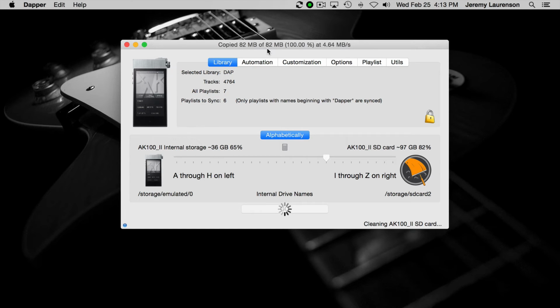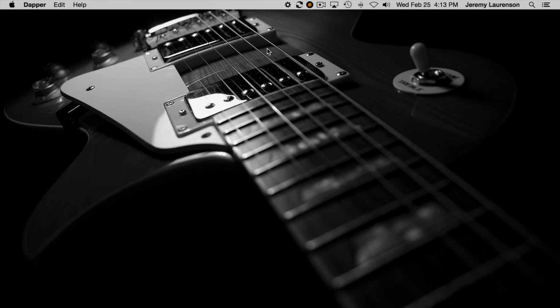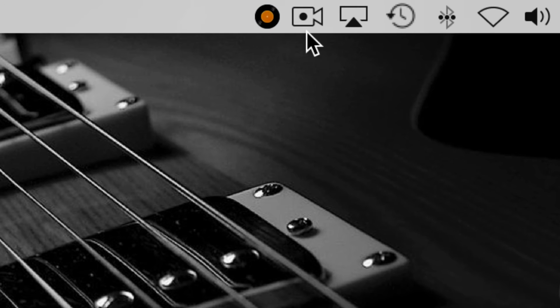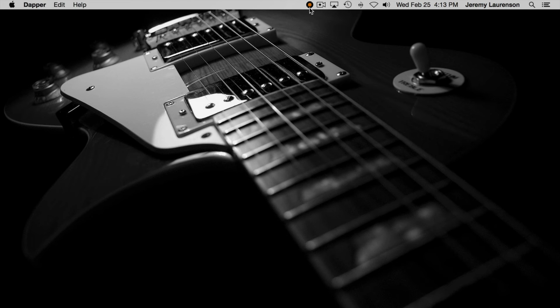Alright, so it's about to finish, and I have mine set up to automatically sync, automatically eject the drives, and then automatically close Dapper down so that it minimizes back up to the Dapper icon in my menu bar. So there we go. You'll see that the Dapper icon has changed back to orange and it's ready to go. If I make changes in iTunes, they will show up and this will turn red again. Now I've just received a text on my iPhone, which is the email that got sent to me. It tells me how much was copied, how long it took, etc.